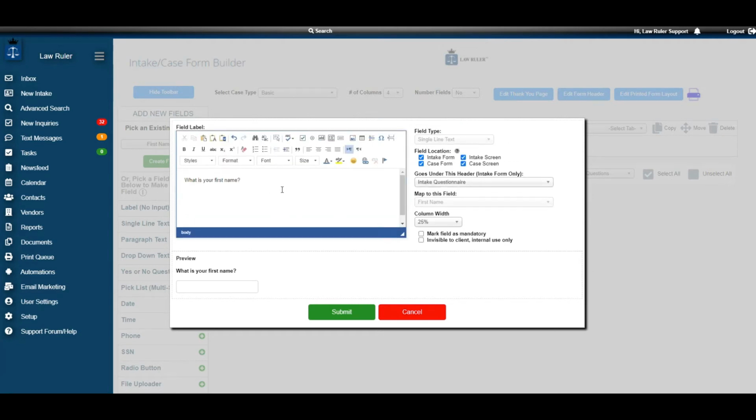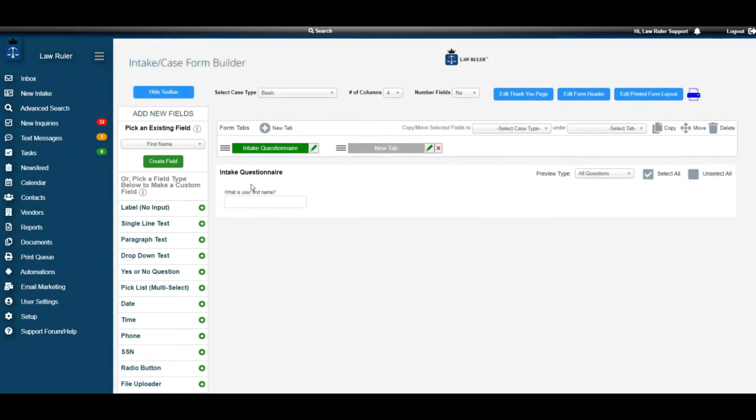Once you're done making the edits, go ahead and hit submit, and that will save your question and put it on the first column. There are many existing fields that map inside Law Ruler, so before creating a custom field, make sure it's not one that already exists.